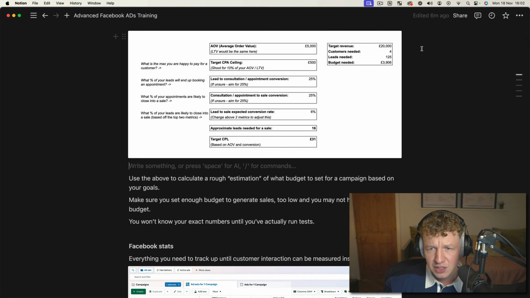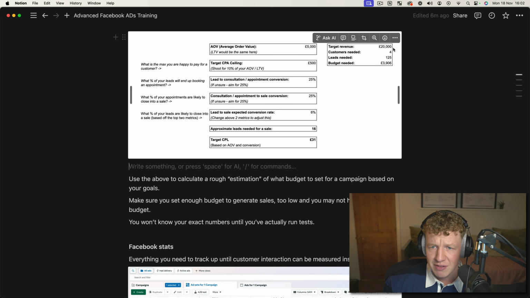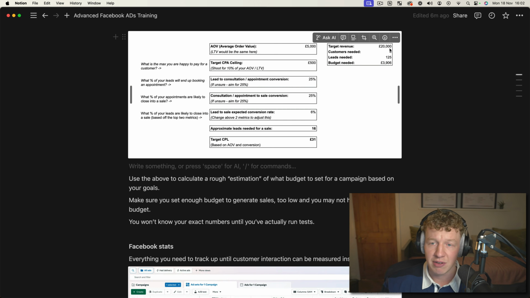Okay. So then we have a target revenue, we have the customers needed to hit that revenue based on the AOV, and we have leads needed. So for example, if the client wants to make 20 grand, whatever we're running ads for, I hope you understand. When I say client, I'm referring to the client that you're managing the ad account for. And when I say customer, I'm referring to the customers they're selling to.